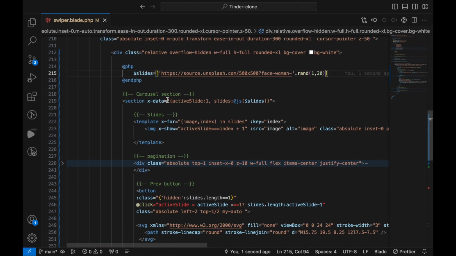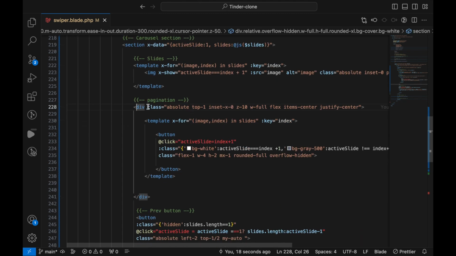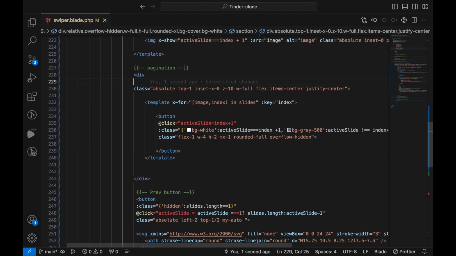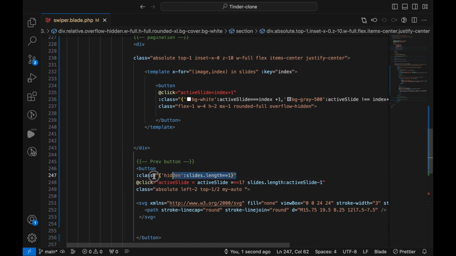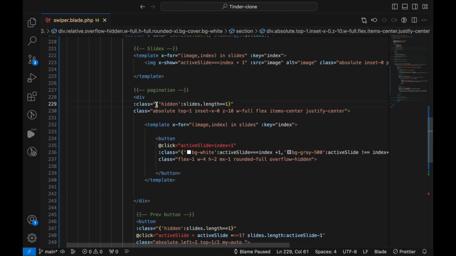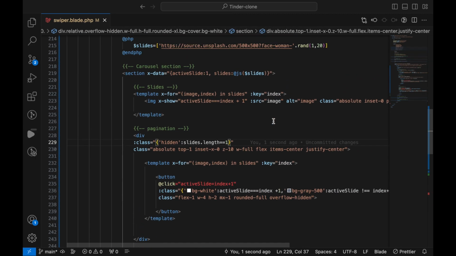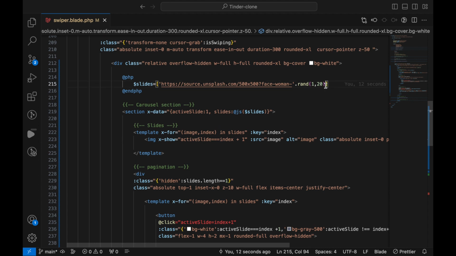So let's go and remove it if the image is only one. Okay, we can go back to the carousel section. Here there's a pagination. In here we can add a class. Here we can add the same class as here, this one, hidden from the previous button. We're going to hide this pagination if the slide length is equals to 1. Now you can see it's gone now. This is good. Now we can actually go back and bring back these other two images.